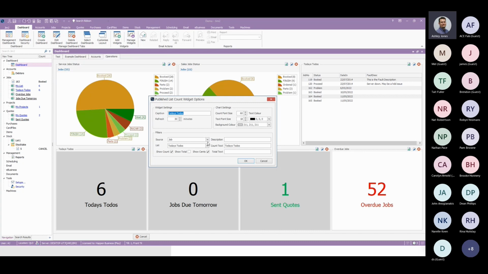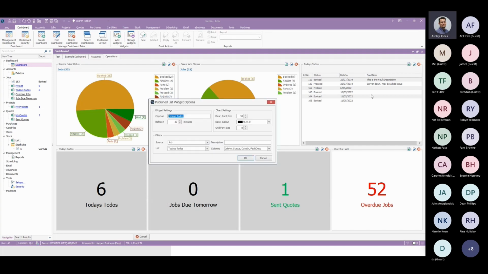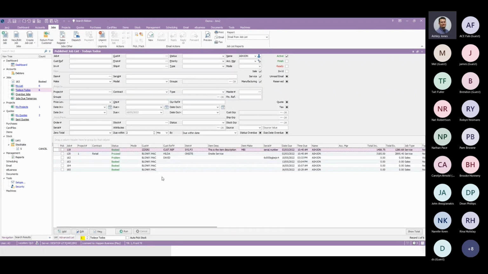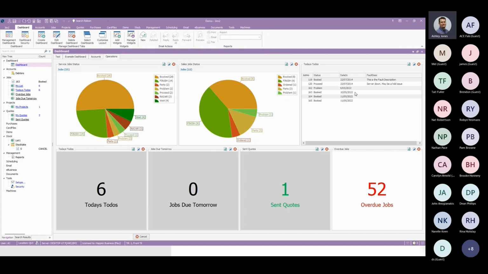We only need to select the type of list and then the list itself. The publish list widget will only require one more step of choosing the columns you wish to display. If we click on account, it will take us directly to the list and show the contents. And of course, we can right click in the publish list to go directly to the jobs.